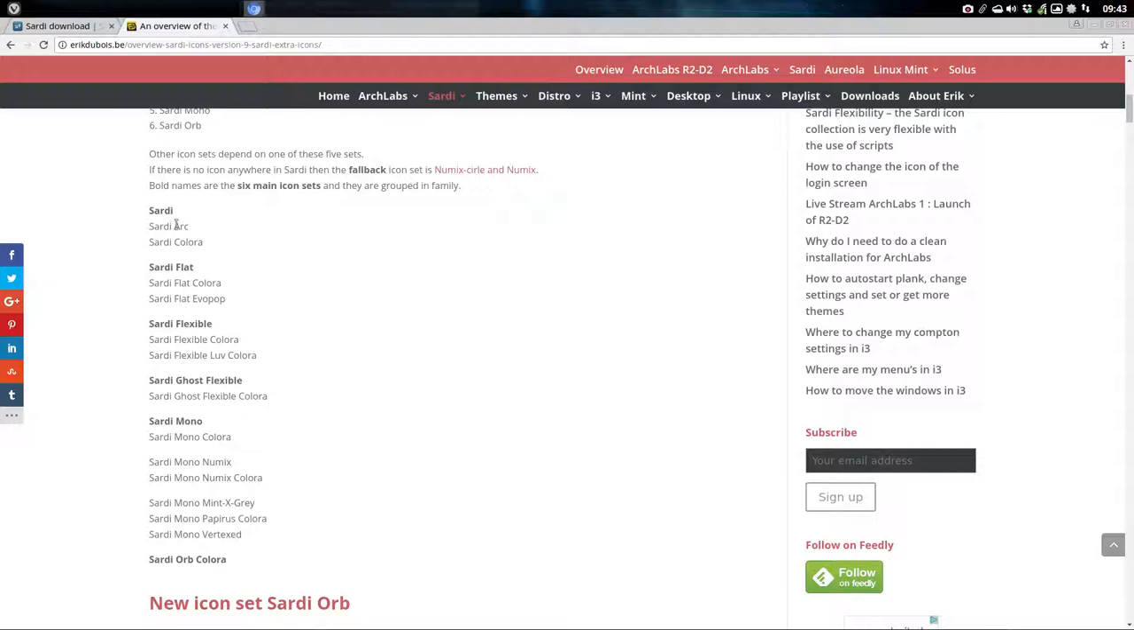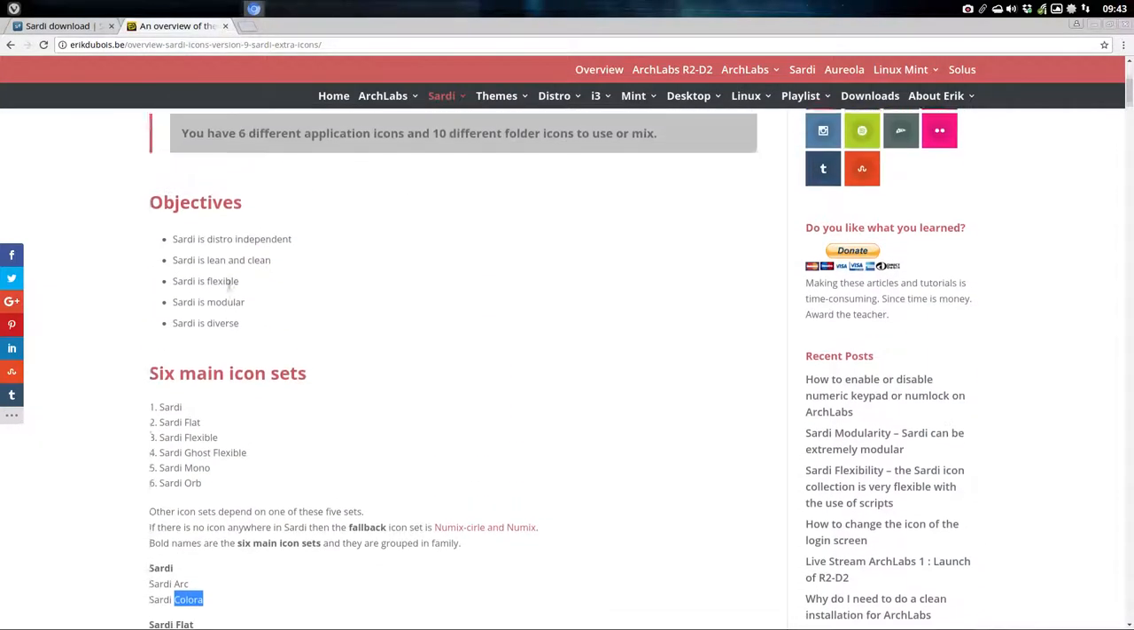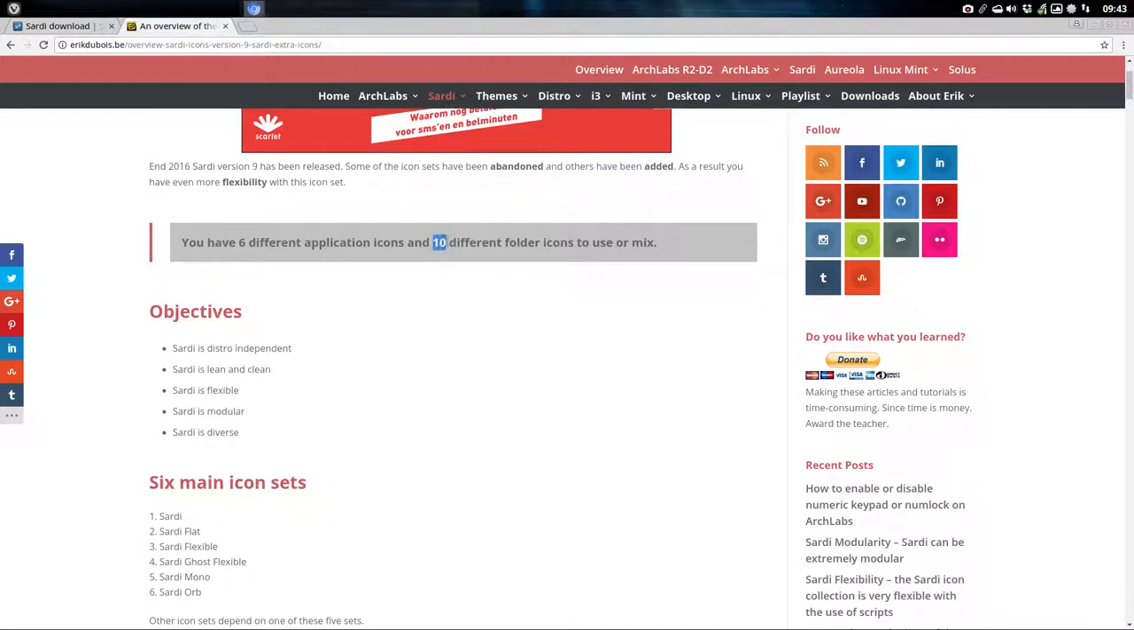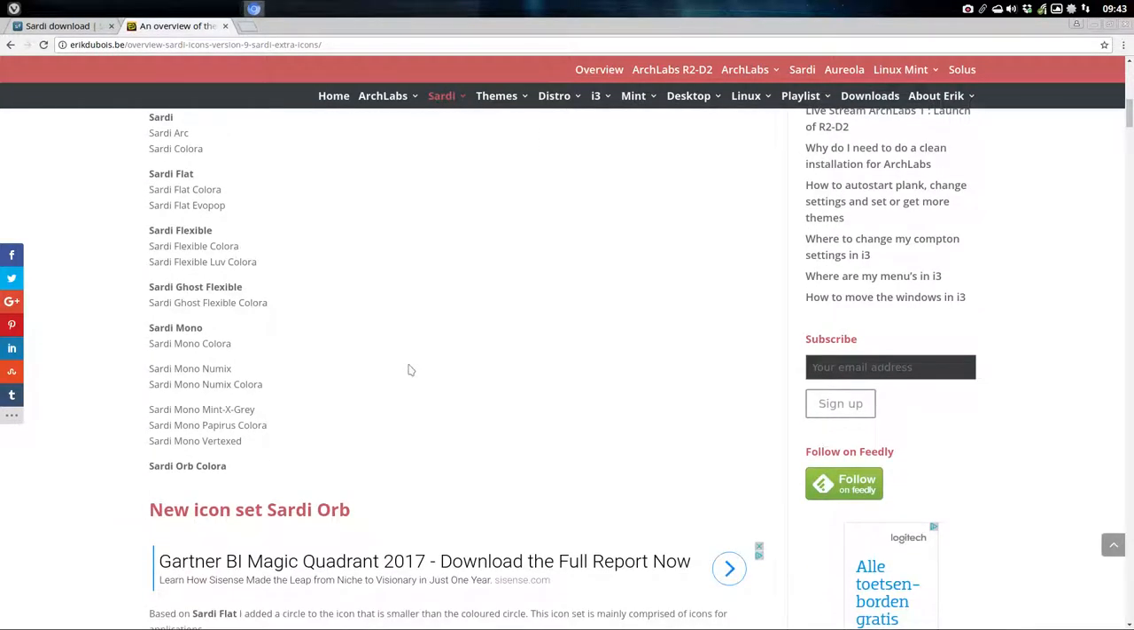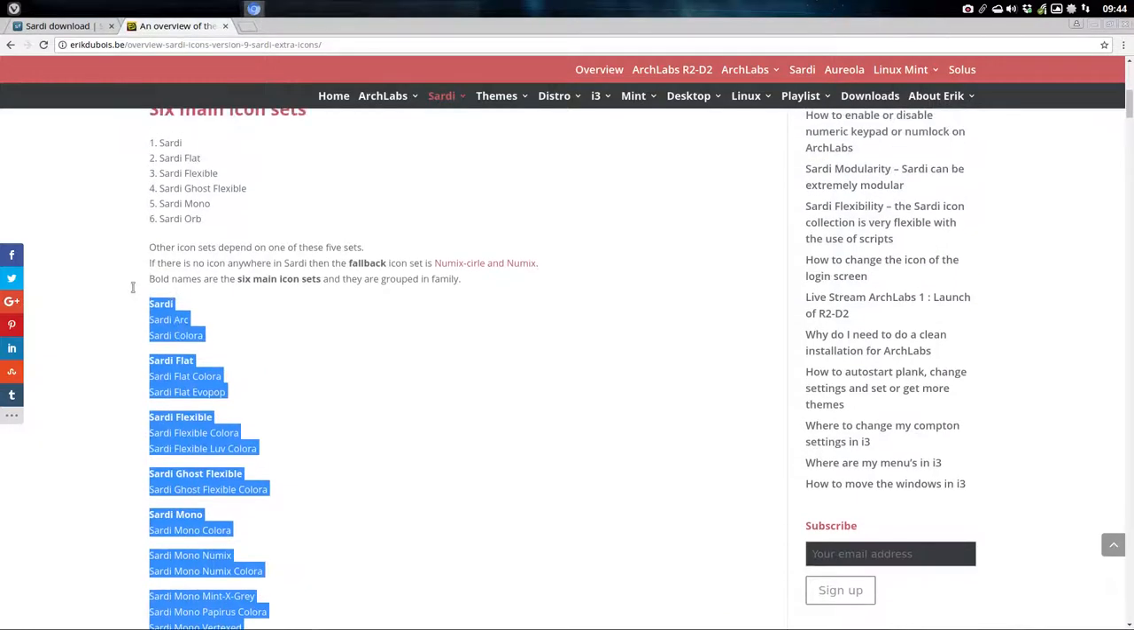So all these elements are different kinds of folders, and that's what it says up here. We have 11 actually at the moment, so I'll update it later. We also have the ArchLabs folders that have been added as the newest one. So we have all these standards, these are the core icons.